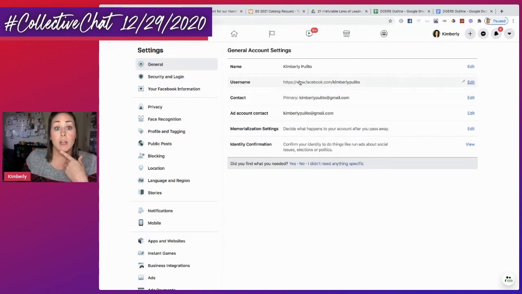One thing I do want to point out, under username, like mine says Kimberly Pulito, sometimes Facebook will just give you random letters or numbers, or they'll put like a year, or maybe you chose to have some random numbers behind. So this right here, this should hopefully be your name, right? So you want to brand yourself. I know we don't talk about personal branding too much, but you want to brand yourself. So this is something to look at here.